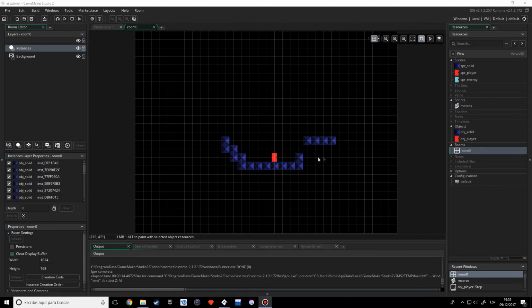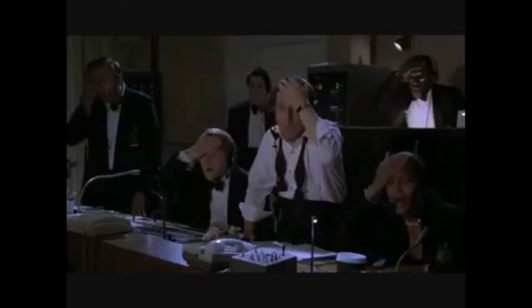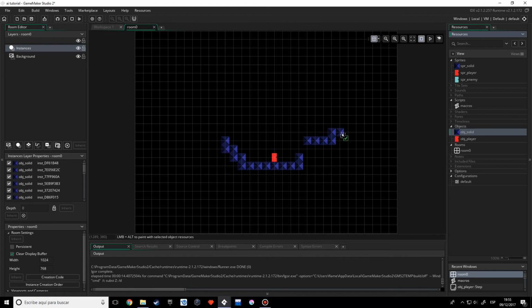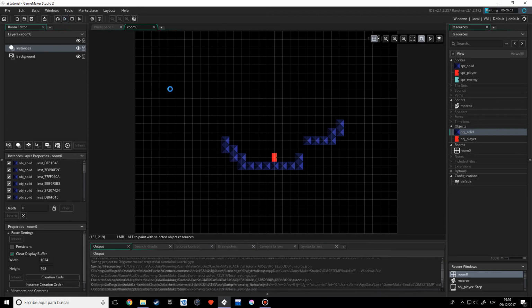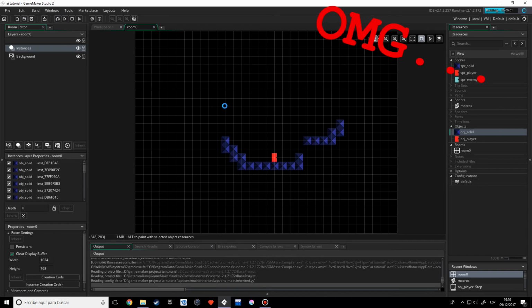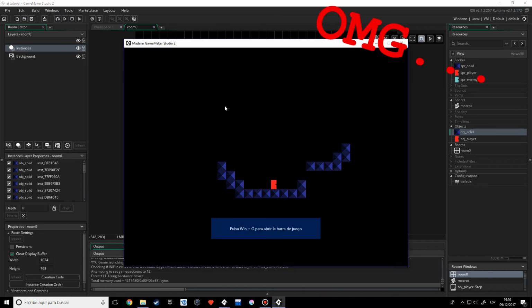So now what you want to do is just to create a room with some obj_solid. Well, my English is terrible today, sorry guys. And just add, sorry. So basically you want to do that, so now let's compile and see if it works. And it doesn't. So I want to see.